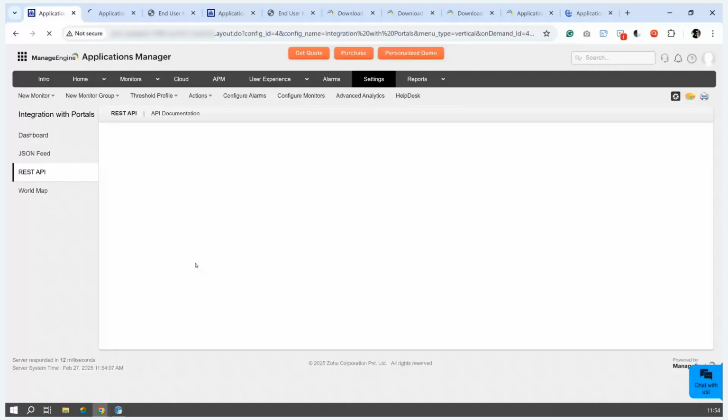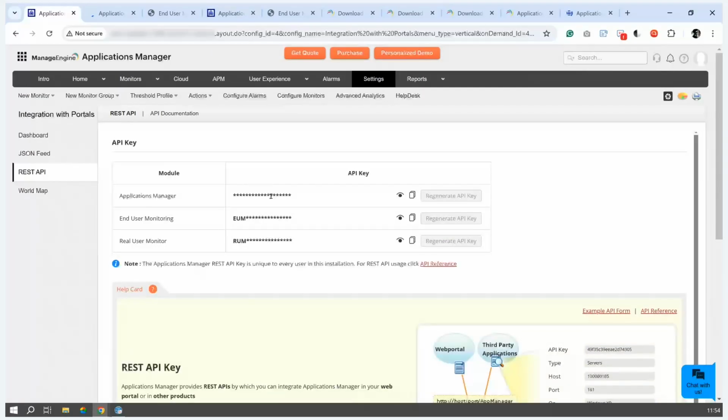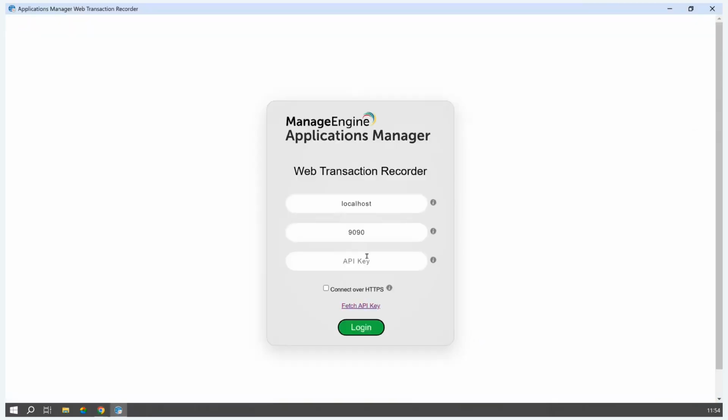So here you'll be able to view the API key. Please note that you will have to copy the API key for Applications Manager and not the End User Monitoring here. So you have to copy the API key and paste it into the web transaction recorder. Once you specify the API key, you'll have to click login.